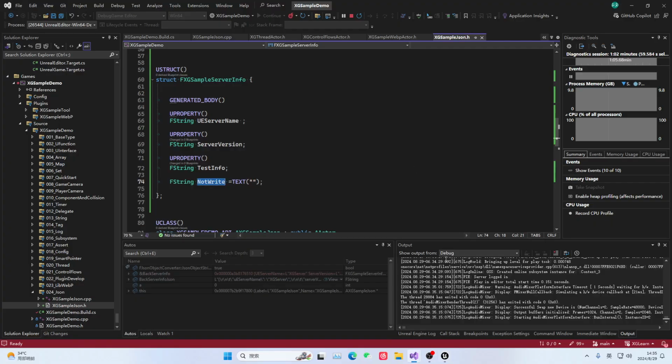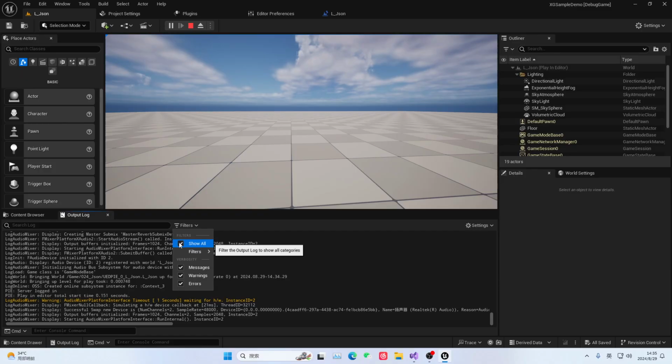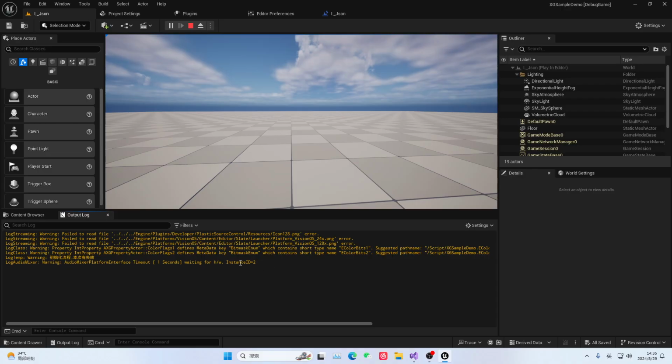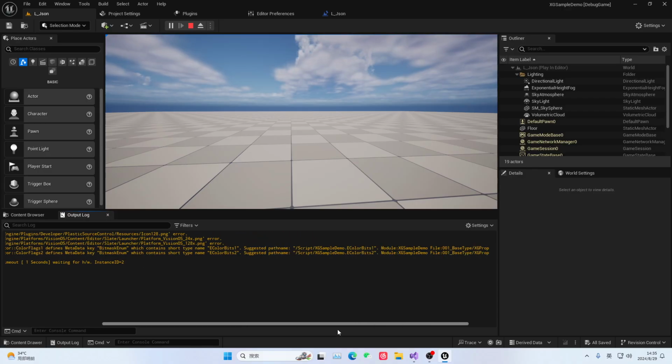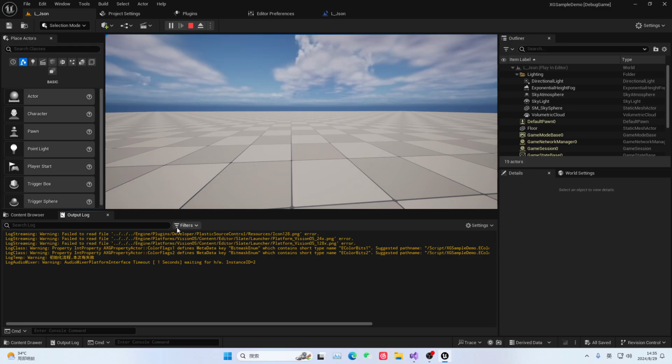Note that there will actually be a warning here. We turn on this option here. It's not here, right? If it's not, then forget it.